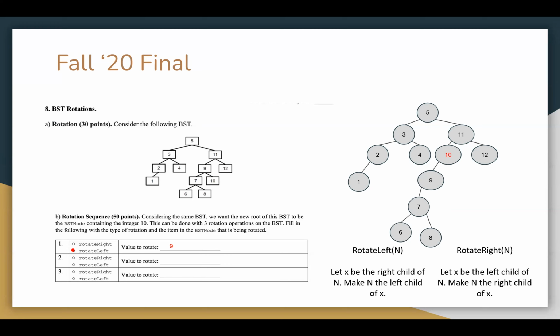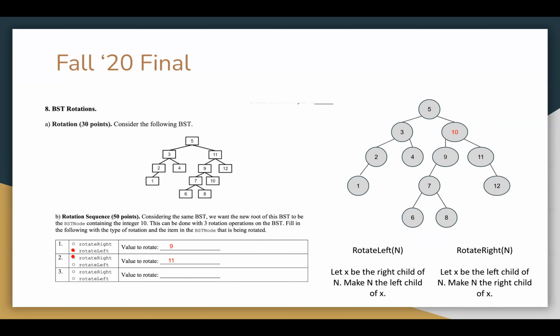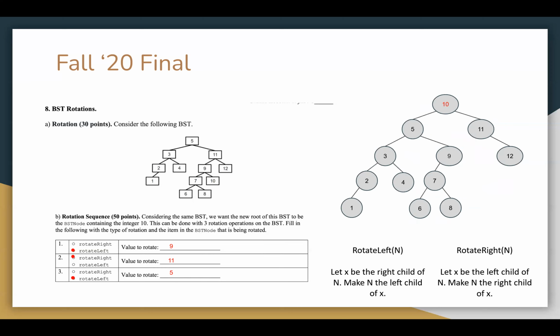Next, we want to swap the positions of 10 and 11, right? So we use rotate right on 11. We assign x to 10 and n to 11. We want to make n the right child of x. So we merge 10 with 11, and we put 11 to the right and bottom of 10. And this creates this. And lastly, we want to rotate left on 5. We assign x to 10 and n to 5. And then we make 5 the new left child of x, which results in this. And now 10 is the root of the entire BST.